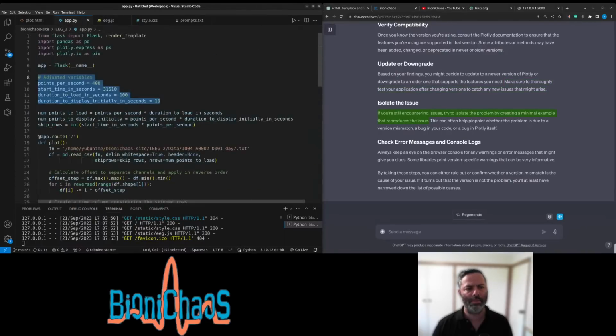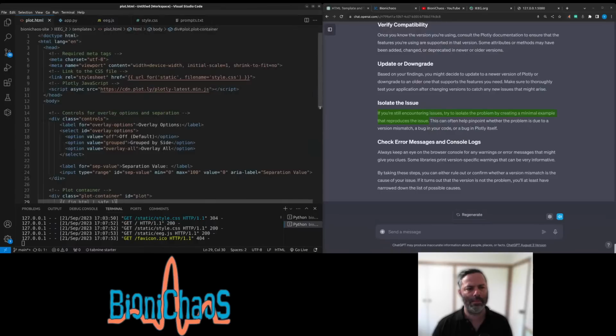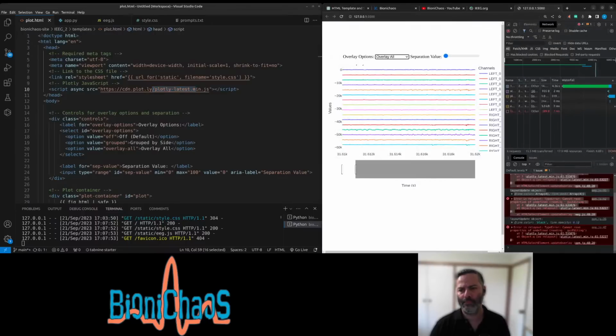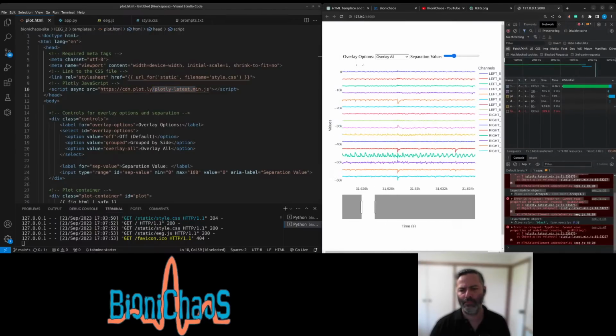If you're still encountering issues, try to isolate the problem by creating a minimal example that reproduces the issue. This can often help pinpoint whether the problem is due to a version mismatch, a bug in your code, or a bug in Plotly itself. Always keep an eye on the browser console for any warnings or error messages that might give you clues. Some libraries print version-specific warnings that can be very informative. By taking these steps, you can either rule out or confirm whether a version mismatch is the cause of your issue. If it turns out that the version is not the problem, you'll at least have narrowed down the list of possible causes.